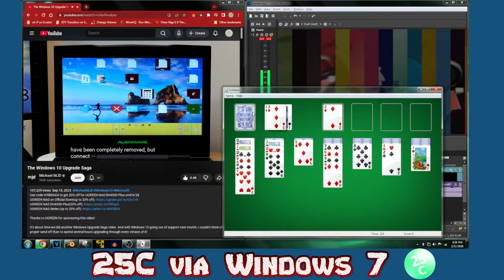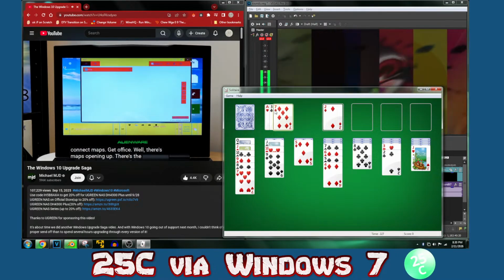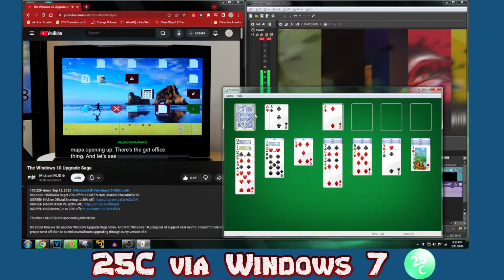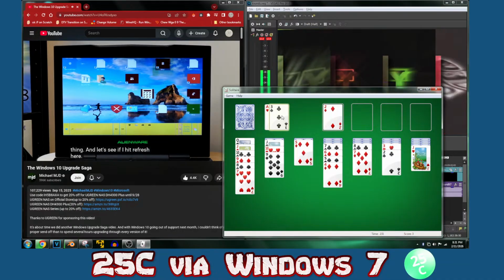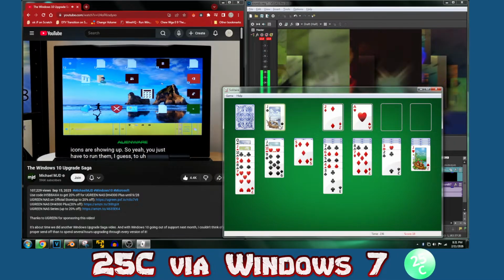But Connect, Maps, Get Office. Well, there's Maps opening up. There's the Get Office thing. And let's see if I hit refresh here. And yeah, there we go. Now those icons are showing up. So you just have to run them, I guess, to fix that problem.